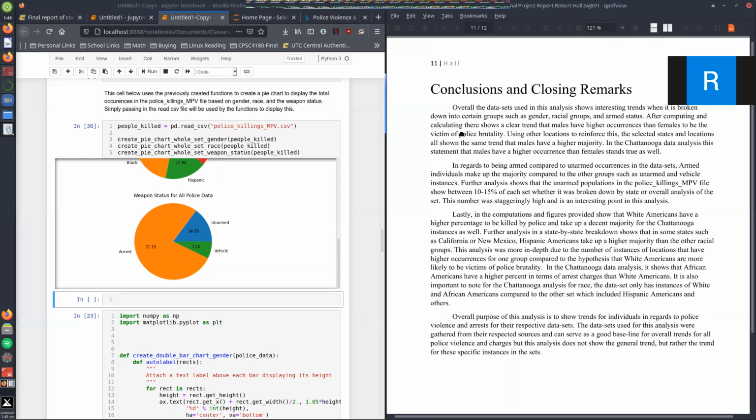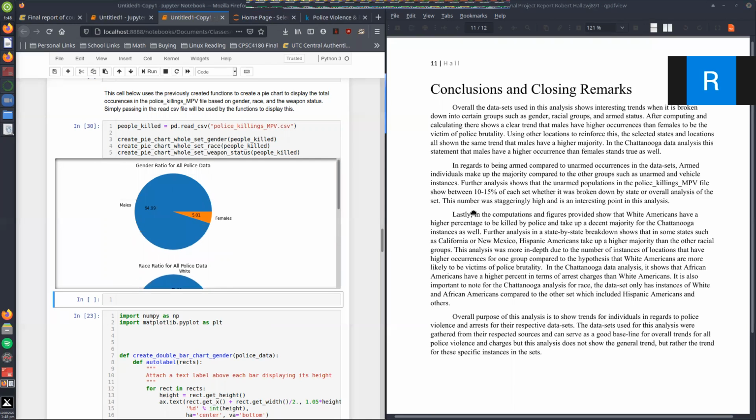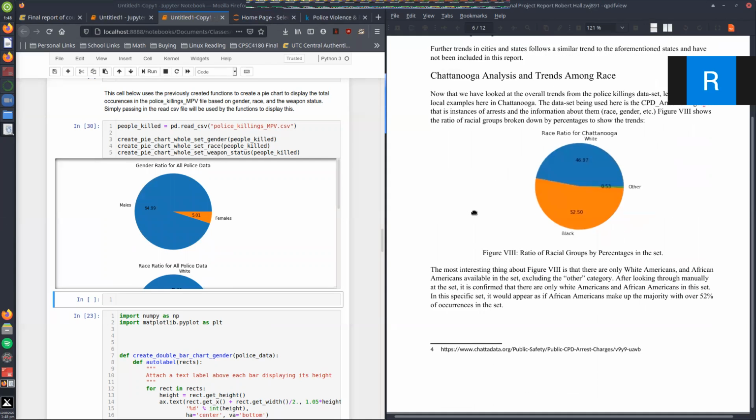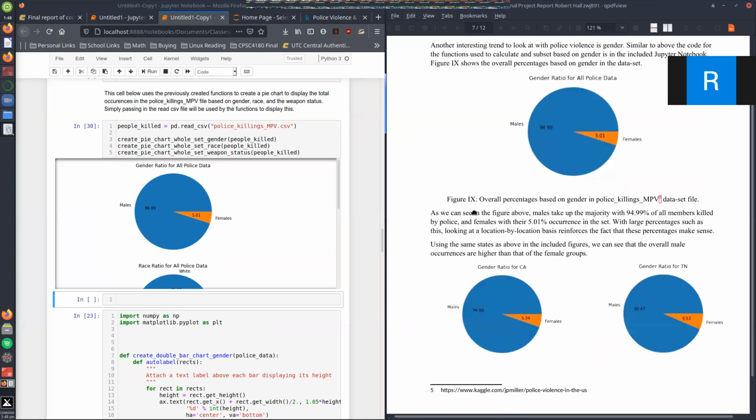And so, overall conclusions and closing remarks: whenever we break this down into things like gender, racial groups, and armed status, it shows that for gender, males do have a higher number of occurrences than females to be the victim of police brutality for this specific data set. And we also went ahead and looked at other states and cities to see if this is the same trend there. And we did find that that was true for ones such as California, New Mexico, and Tennessee.